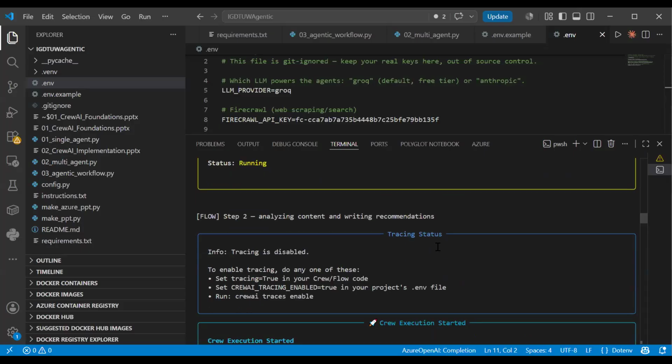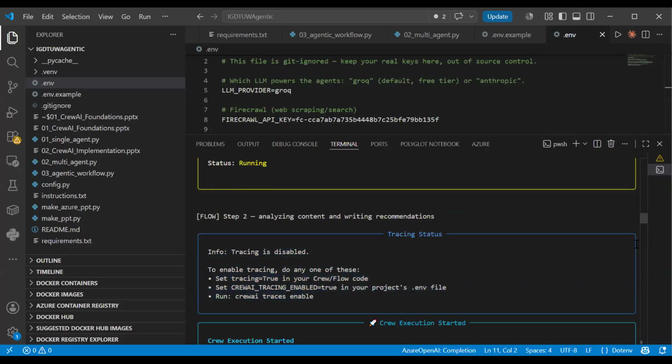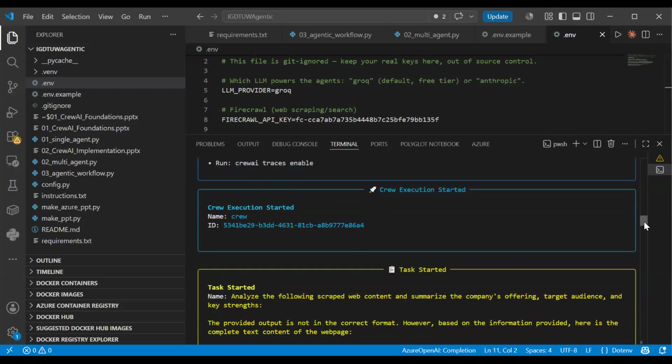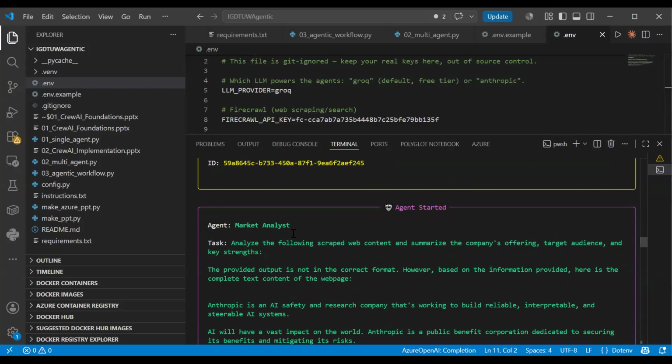Okay, flow is there. Also, we have a tracing status. As tracing is disabled, you will not get some of the information because in the .env file tracing is disabled. Now if you go down, a lot of information is there. Okay, so the market analyst agent has started. So there was a market analyst agent. This agent has analyzed the content and summarized the offerings for us, and provided the information. So the market analyst is summarizing the company's offerings.